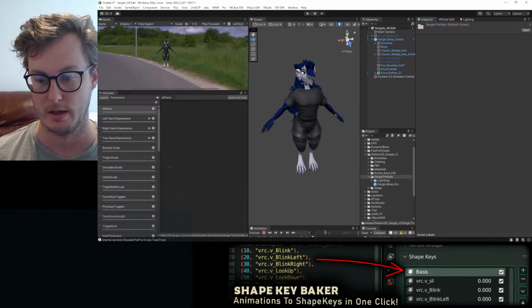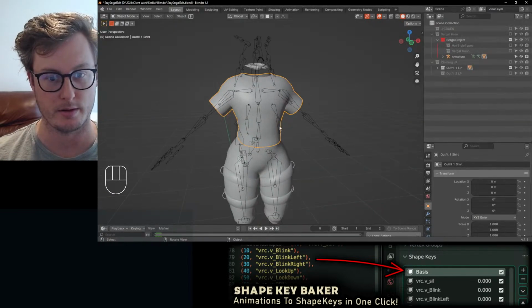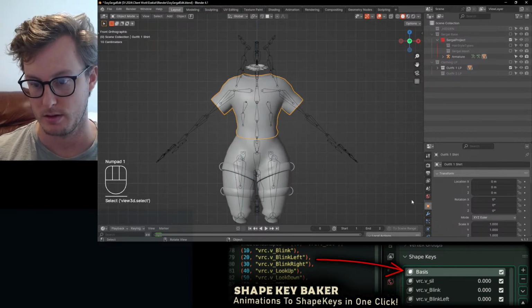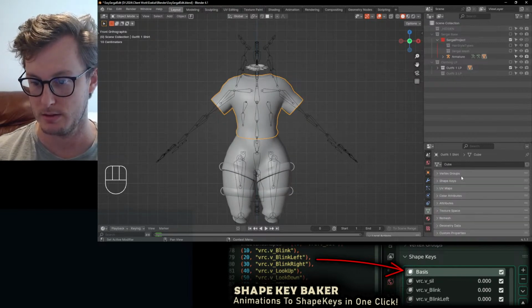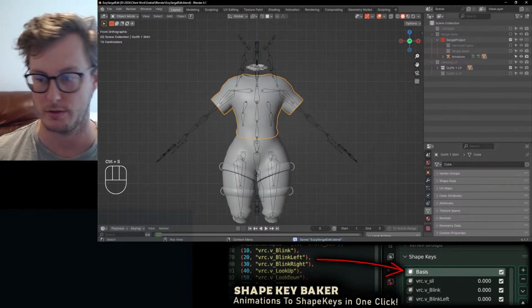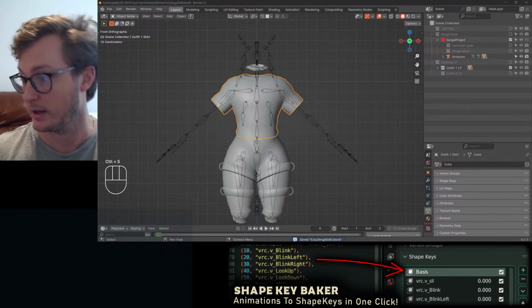All right. Then we go to Blender, and on our shirt here, we will make a. Actually, first, sorry. I'm going to go to the restroom really quick. I'll be right back.